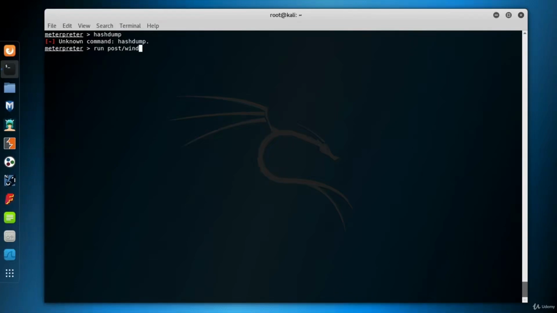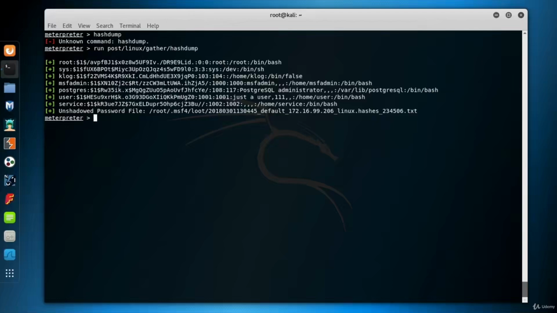/windows, no, not Windows, it's a Linux system, /gather/hashdump, and hit enter. Remember, Metasploit framework and Meterpreter have code completion, so you can just use the tab key to complete the words. And here are the usernames and the password hashes. Now, I don't know if I need to stress to you that this is very important data, so we'll use these hashes for some of our purposes a little bit later.